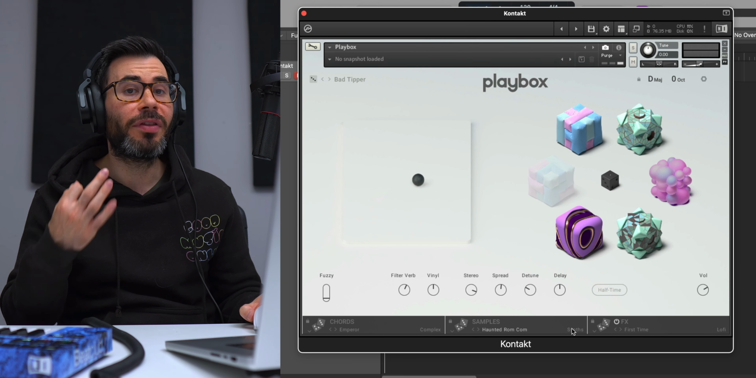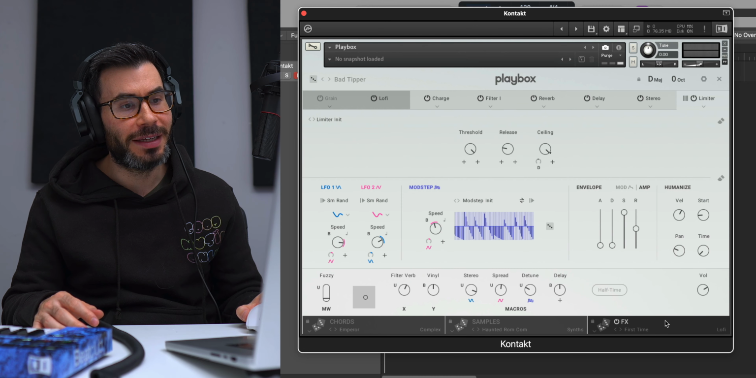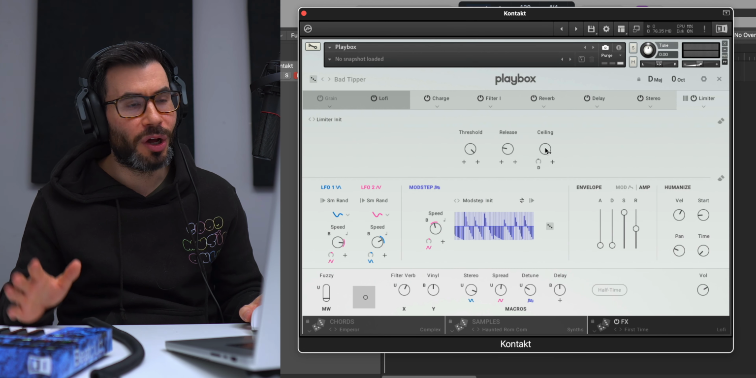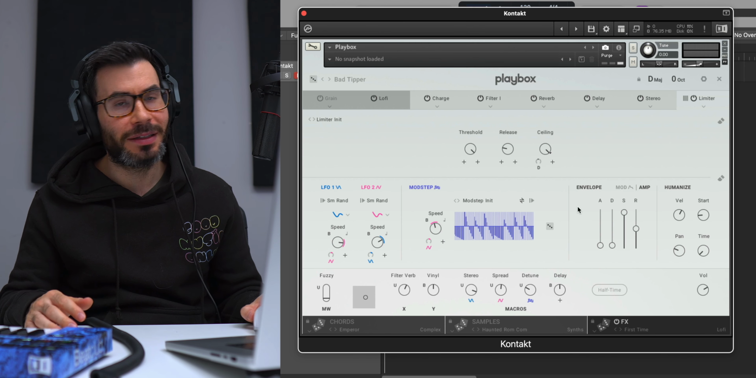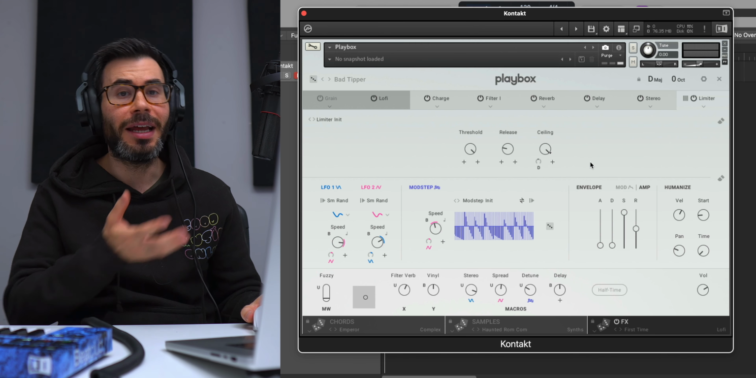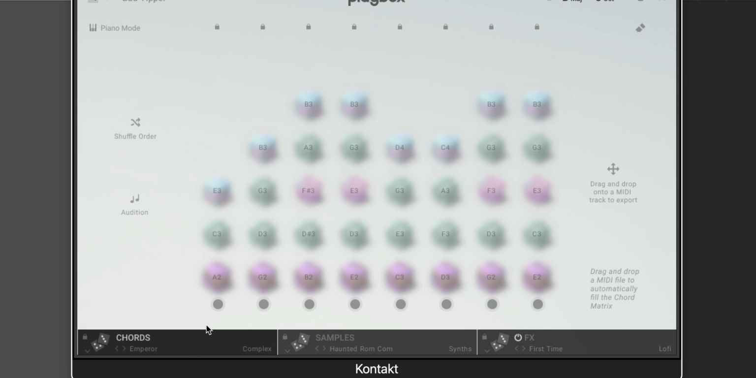Over on the bottom, you have three tabs: your chord tab, your sample tab, and your effects tab. Your effects tab is essentially all of your effects on top of your sound. So if you want to adjust anything or add effects, it can all be done here. Assigning anything to the XY pad can be done in here as well. The chord tab is where all the magic happens.